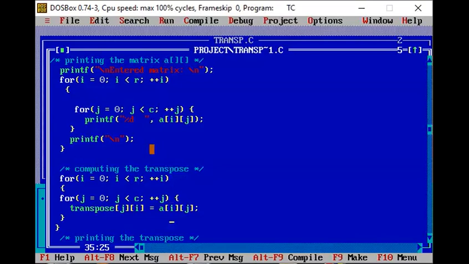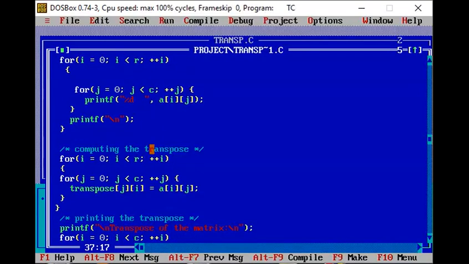Now in a loop, you can store transpose of j of i. A subscript is j of i. We want row to become column and column to become row. So transpose of j of i equals a of ij. If the element is at 1 of 0, it will be stored at 0 of 1 in the transpose matrix.